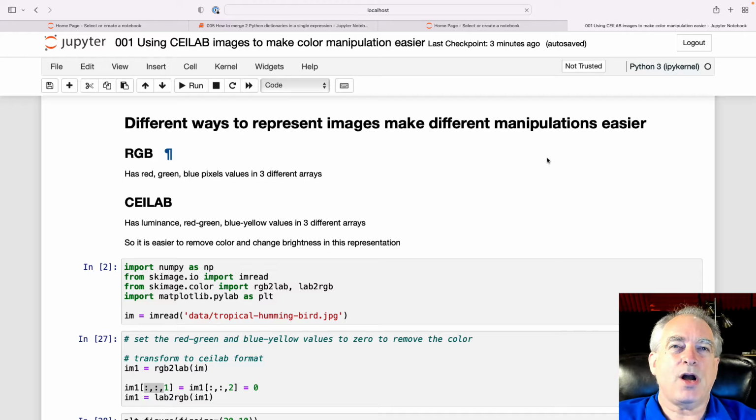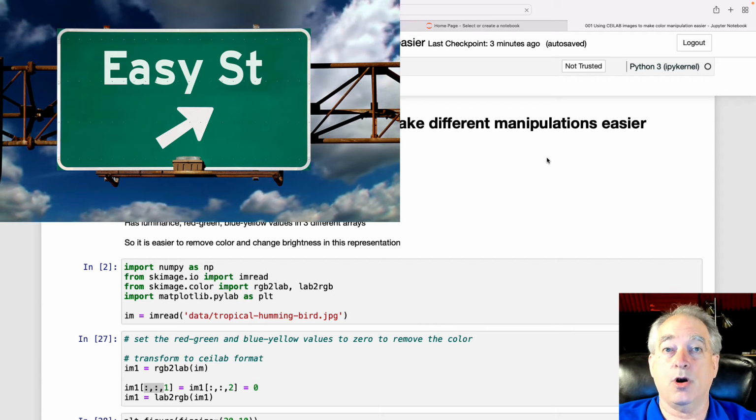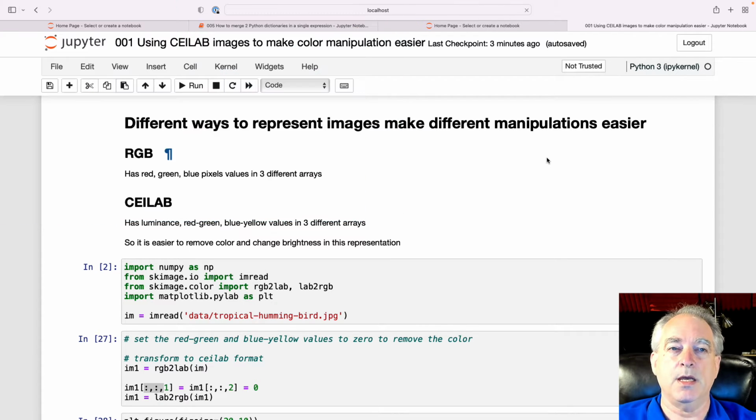So let's talk about, there are different ways to represent images, and those ways make it easier or harder to do certain manipulations. So to start with, most images that you're dealing with are in RGB. And what that means is they have three different arrays, one for the red pixels, one for the green pixels, and one for the blue pixels. And then when it puts it up on the screen, those pixels combine to give you the colors that you see in the image.